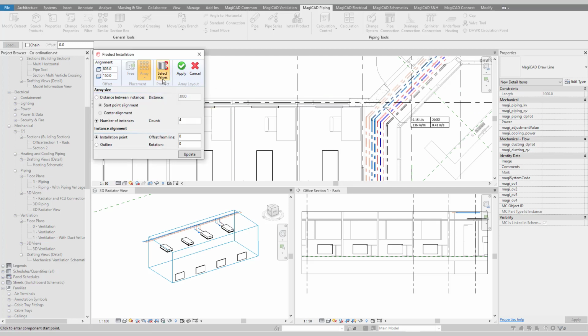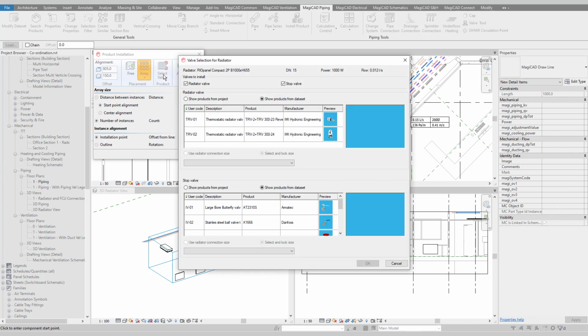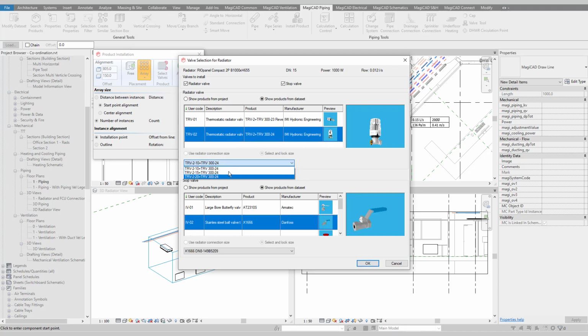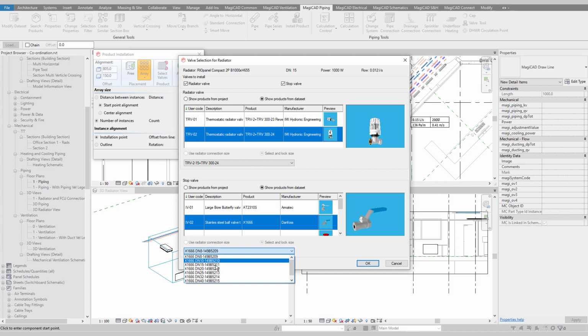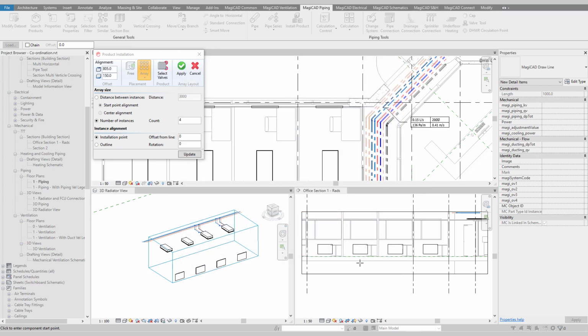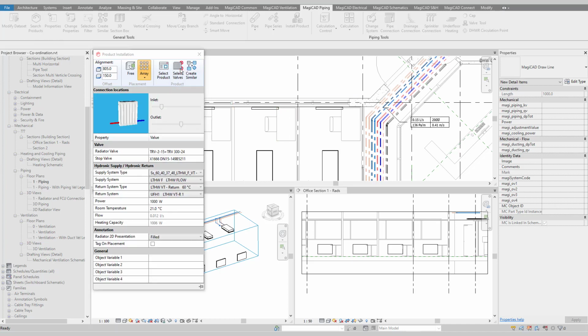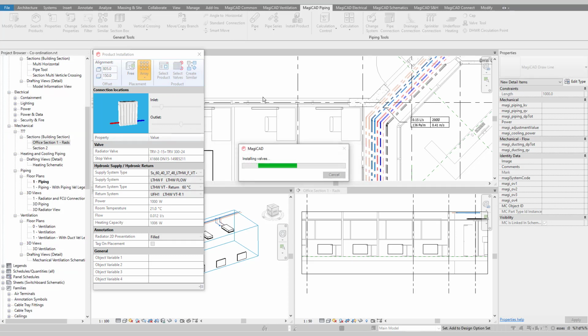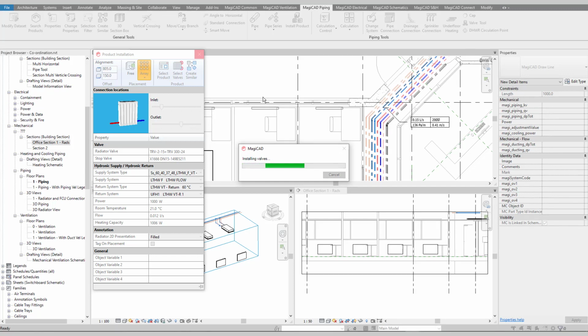But what we also want to do is select some valves for that radiator, so we can use the valve tool, and then we can select this TRV2 and the LSV, and make sure we select the correct sizes, press OK, and then from this I can update at any time and offset from this line and put 50mm, and as you can see it'll move 50mm away from the line. Once I click apply and apply, it will then install the valves, install the radiators, and it's a quick way of installing radiators within your model.